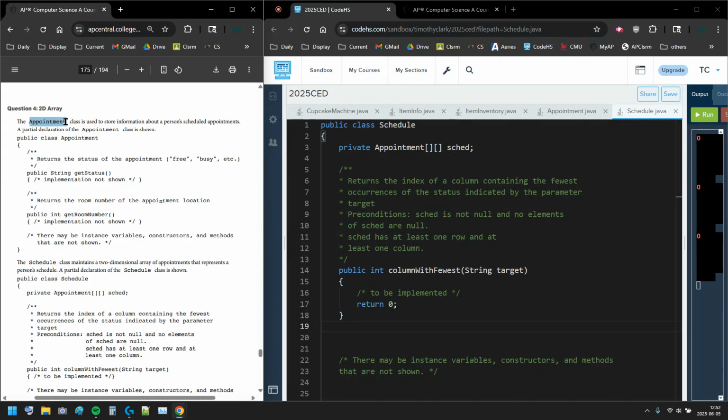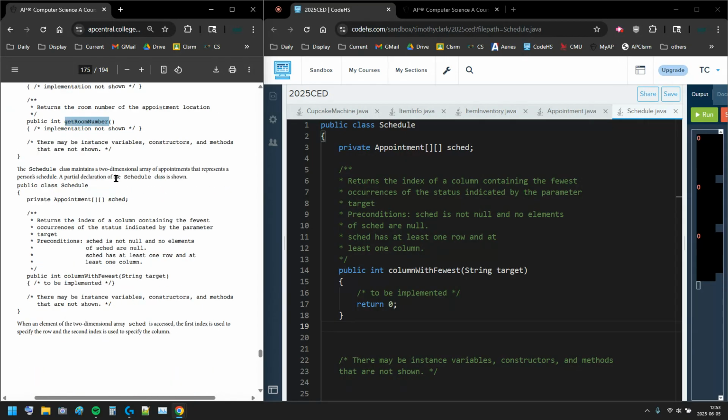So in this case we have appointments. That'll store information about a person's schedule. That'll have free or busy. So we have the get status, whether they're free or busy, and the room number that their appointment's at. So that's what appointment is. We don't have to worry about the instance variables. Again, we need to use the .getStatus accessor method and .getRoomNumber accessor method as we go along.